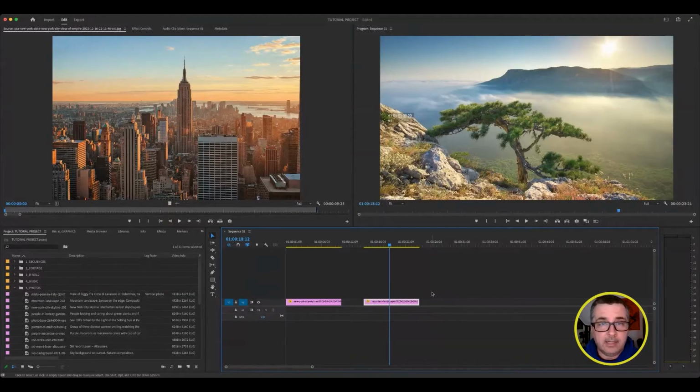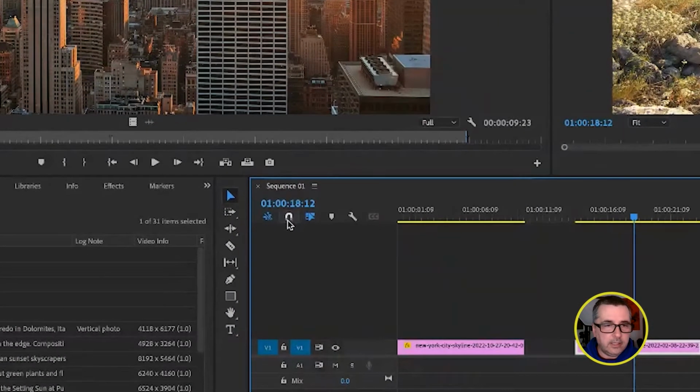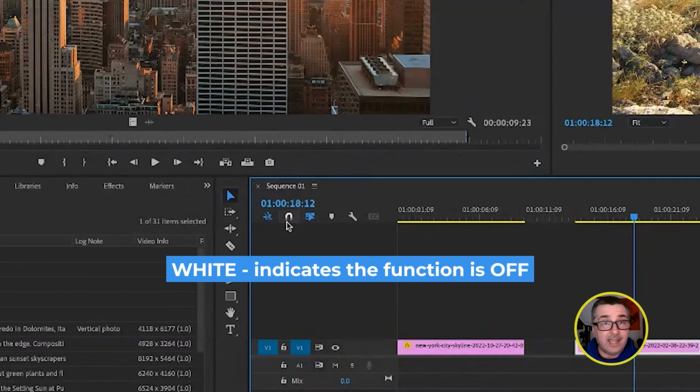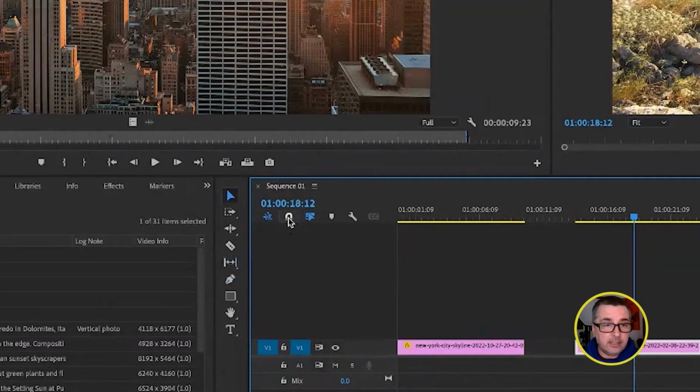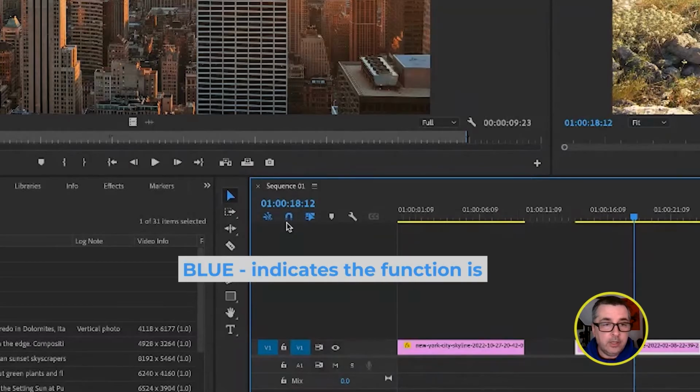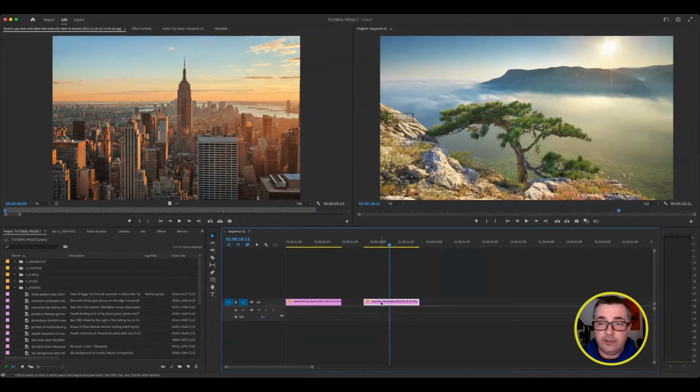And that's because the magnetic timeline is not turned on in this sequence. How to do that? Very quickly. Right over here, there's this little, what looks like a magnet icon, and it is white. White indicates that the function is not on. Let's click on this and see what happens. It turns blue. Snap in timeline is on. So if that is the case, let's go back to the timeline and see what's going on.